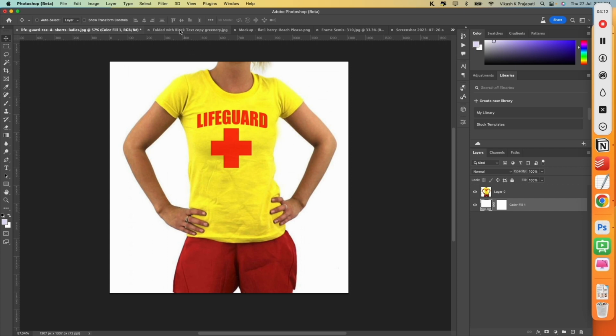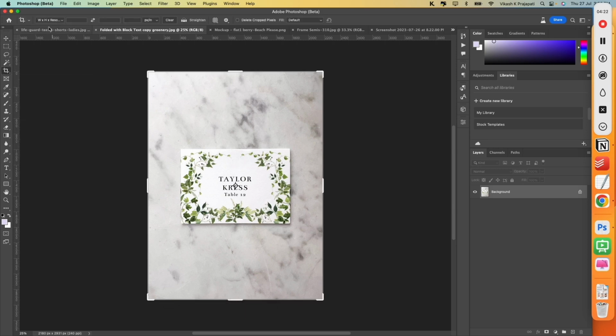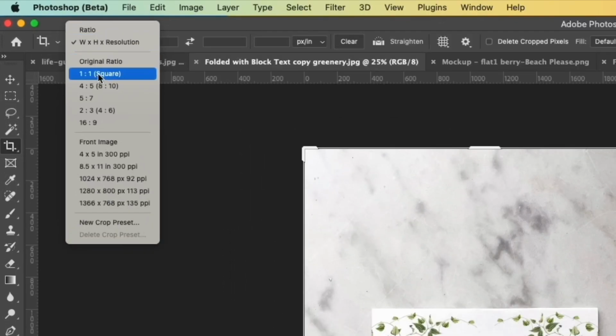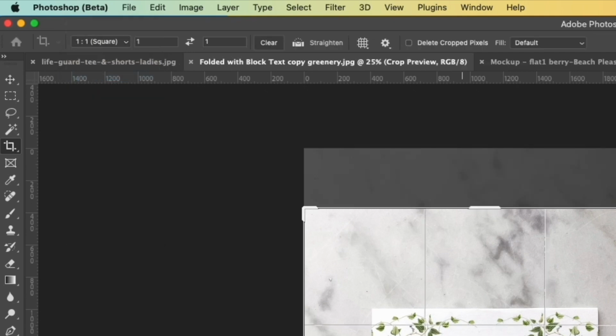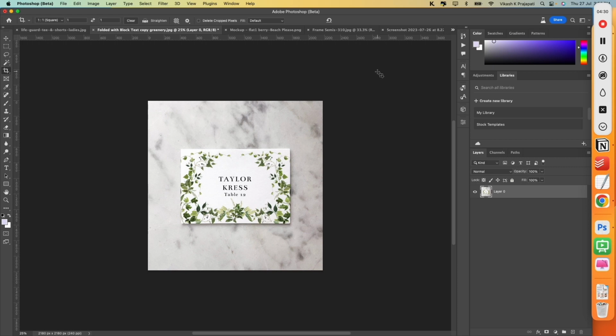Now let us talk about approach 2. If you have this kind of image, this is again very straightforward. Go ahead and select the crop option. Then change the aspect ratio to 1:1. Center the image and then crop it. Pretty straightforward. So these two are quite straightforward.